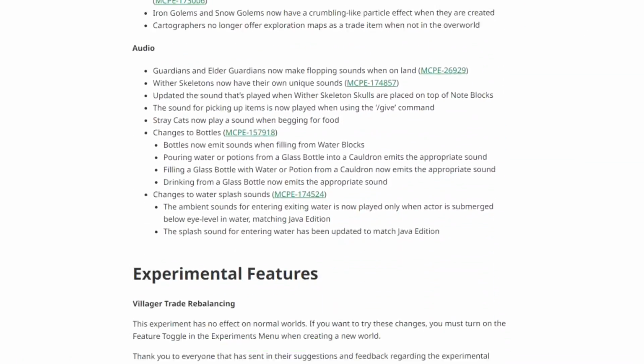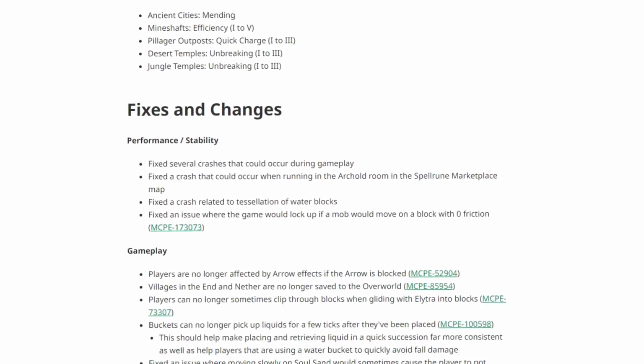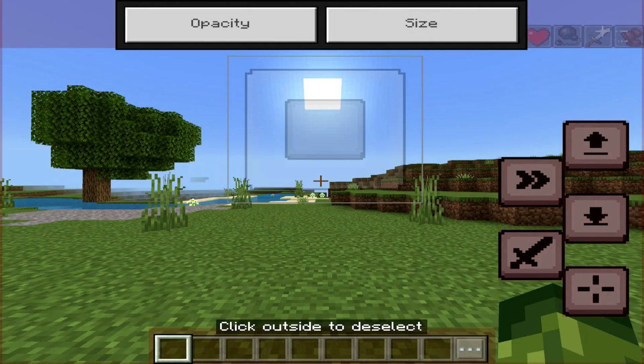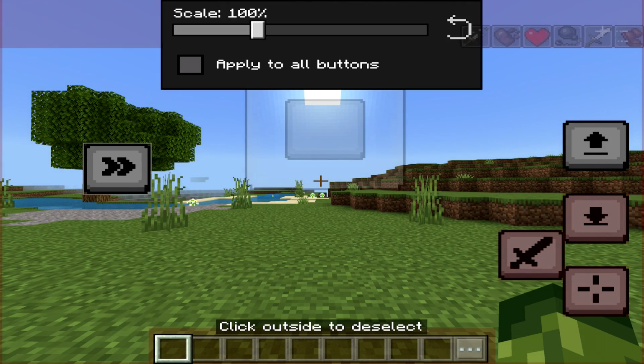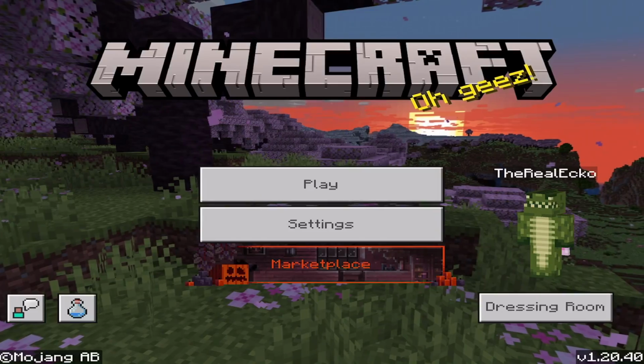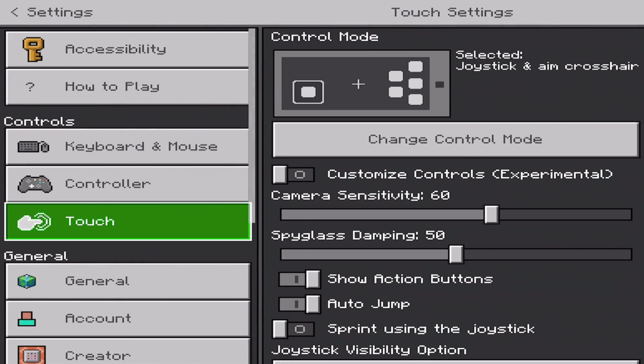It was not mentioned on the official changelog, but Minecraft players on iOS and Android can now fully customize their touch controls. And I'm going to teach you everything you need to know. For this to work, you need to be on the version 1.20.40. Tap on settings. Tap on touch controls.